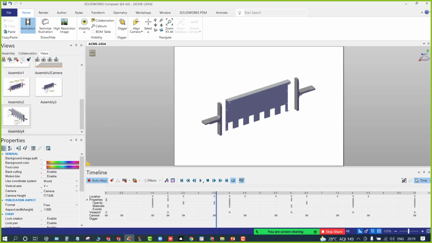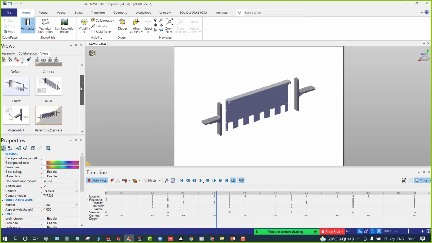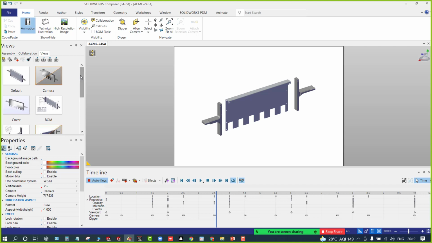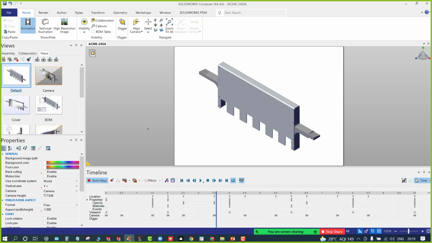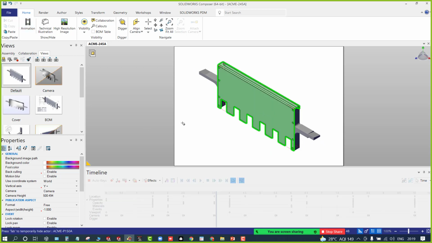Now, what is the main advantage of SolidWorks Composer? You need to remember. For example, I want to make a modification to this particular model. If I make changes, it should update everywhere. Got it?